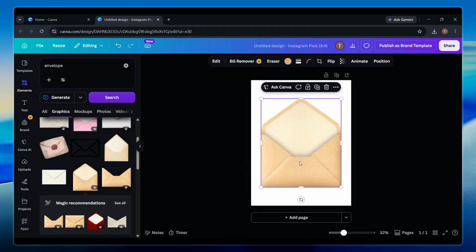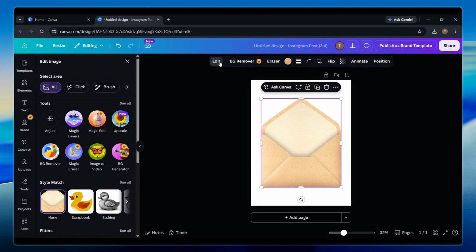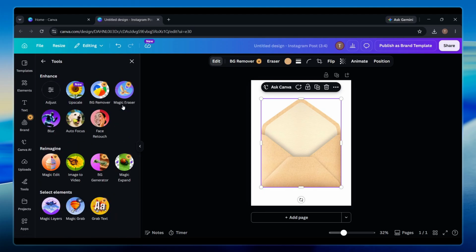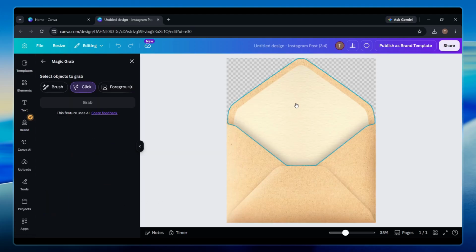Now here's where things get interesting. Click on the envelope graphic you just added. At the top of the screen, you'll see an Edit button. Click on it, and then on the left sidebar, scroll down to the Tools section and click See All. From the list of tools that appears, select Magic Grab. This feature allows you to separate different parts of a graphic, which is exactly what we need to create the illusion of depth in our open envelope.